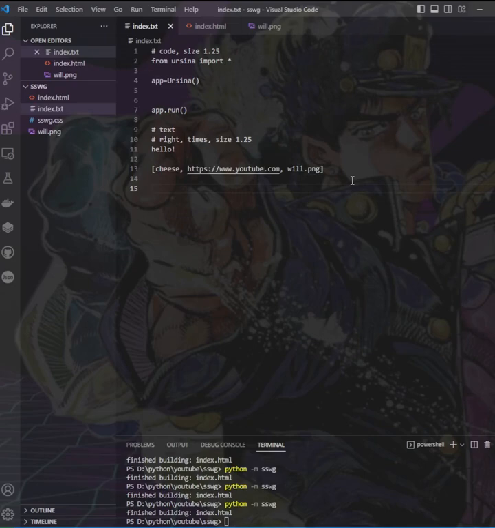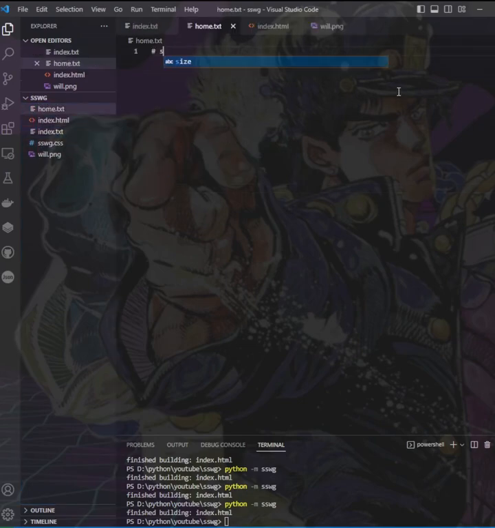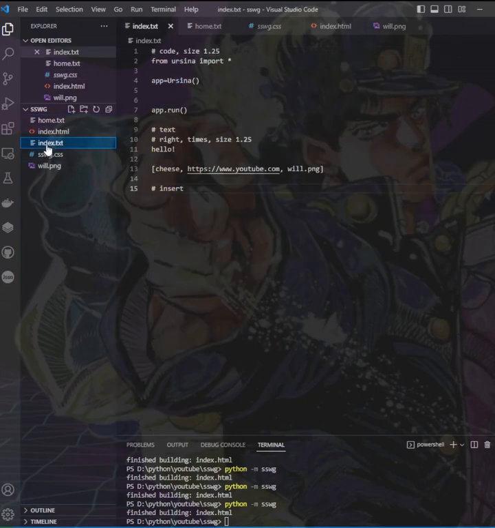What you can also do is insert another text file, which I'm not actually sure what it does, but we just say new text file and then say home.txt. I don't know if this will work, so just say size 2 and then hello from home. I don't know if that'll actually do anything. Okay, so home.txt. So let's try run that, see what it does.